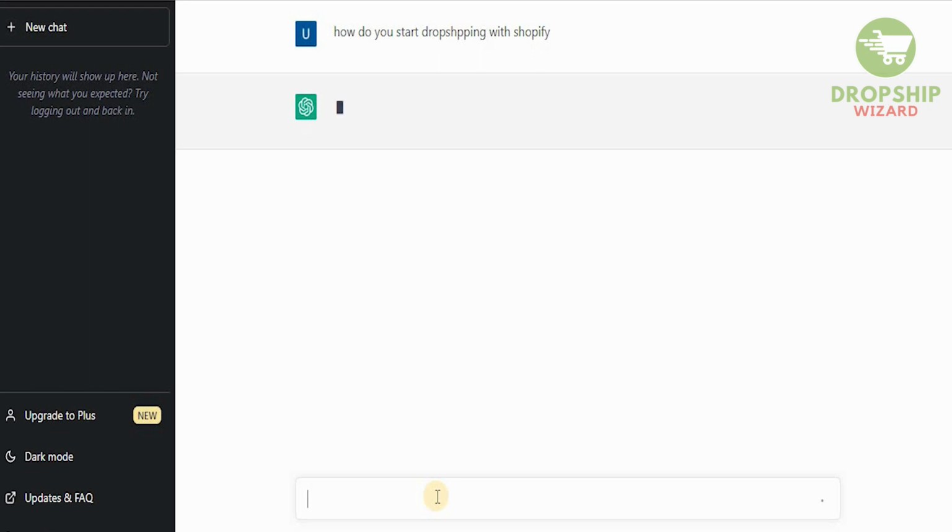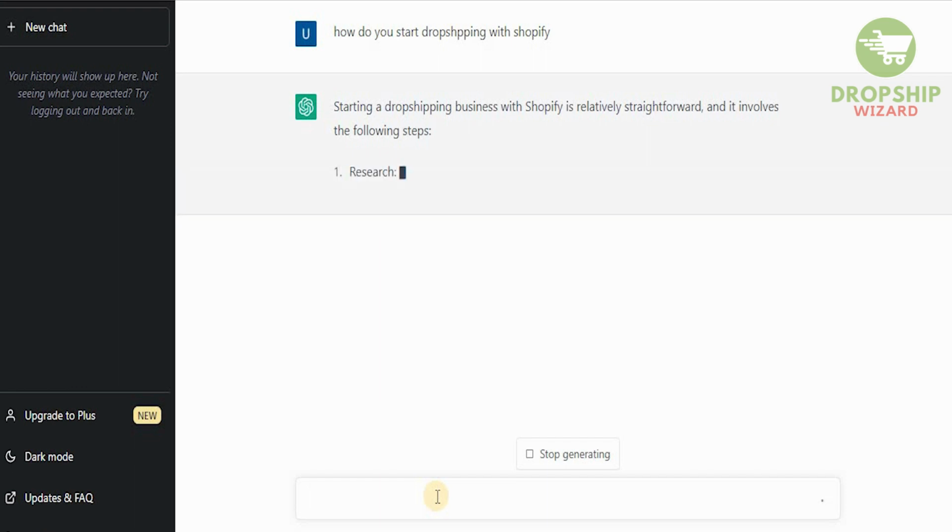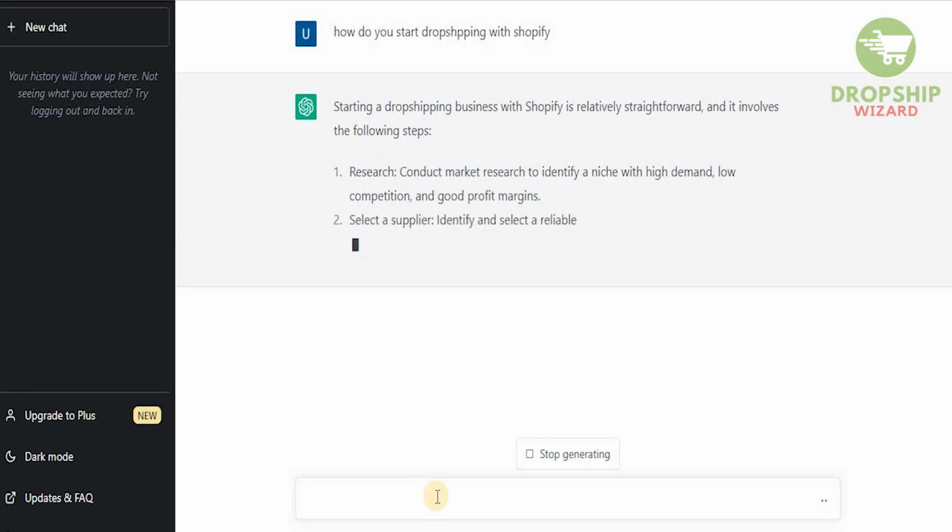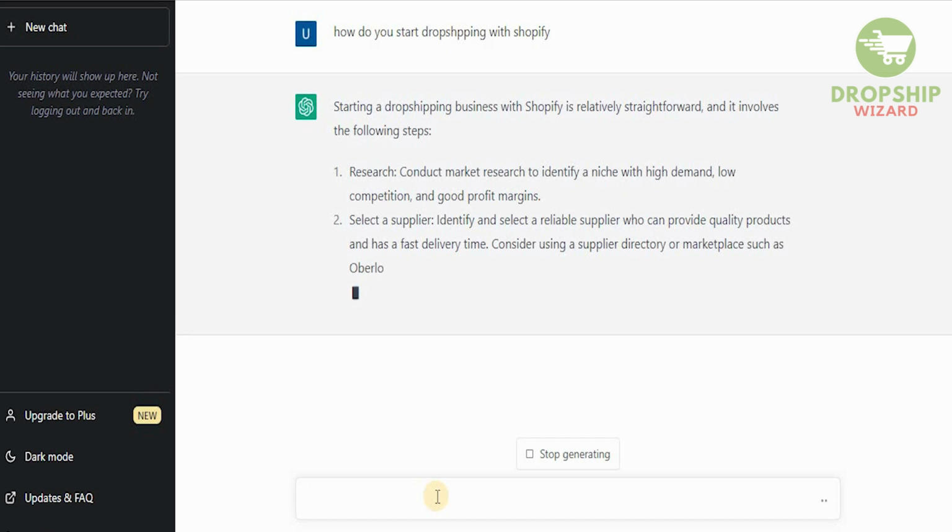It will analyze this question. It will gather all the data that's available and then give us the information, stating that starting a dropshipping business with Shopify is relatively straightforward. It involves the following steps: research, conducting market research to identify a niche with high demand, low competition, and good profit margin.